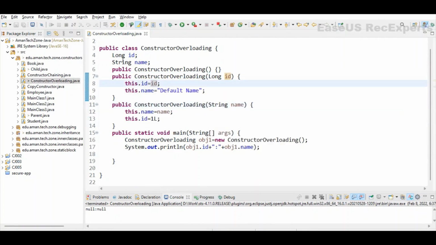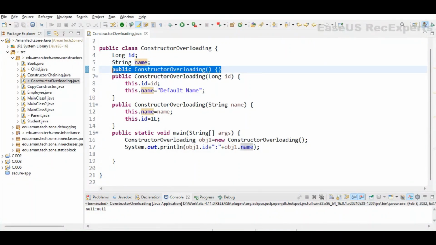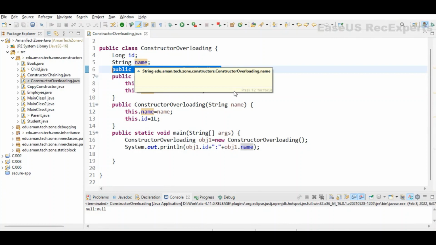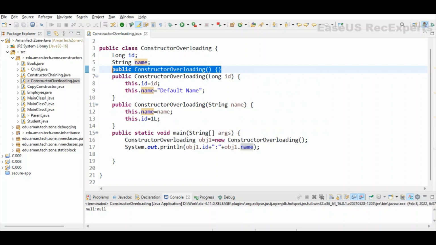So we have an ID and a name as instance variables inside this class. The first constructor will not perform any action, but it will only initialize these instance variables to their default values. In case of long and string, both the default value will be null.